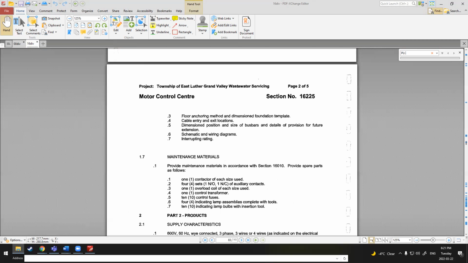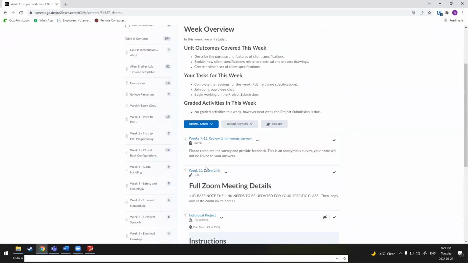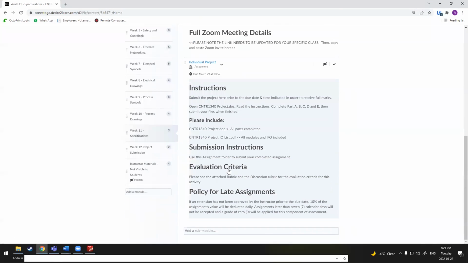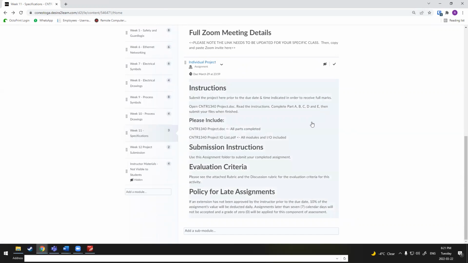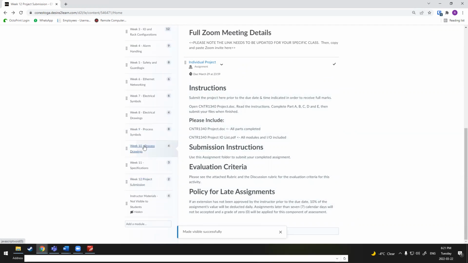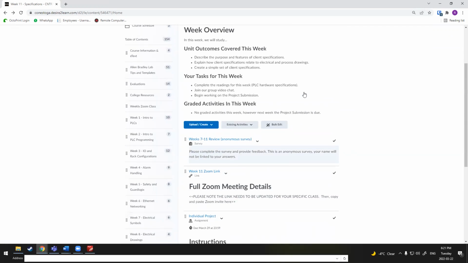Oh, perfect. So for week 11, since there were some issues last time under individual project, can everyone, you might not be able to see that. And I see there. That should be visible now.